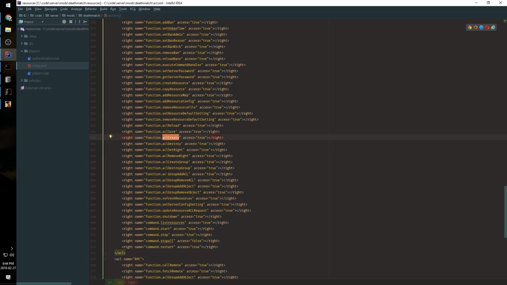You'll notice here that we have functions and commands. Functions will generally be things that the scripts can do, or where we're giving a specific resource access to allow these functions to be run. And commands will be something that a user can actually type in the server. So in our case, we may want to add a new command called toggle flight. And we may want that to turn on and off being able to fly.